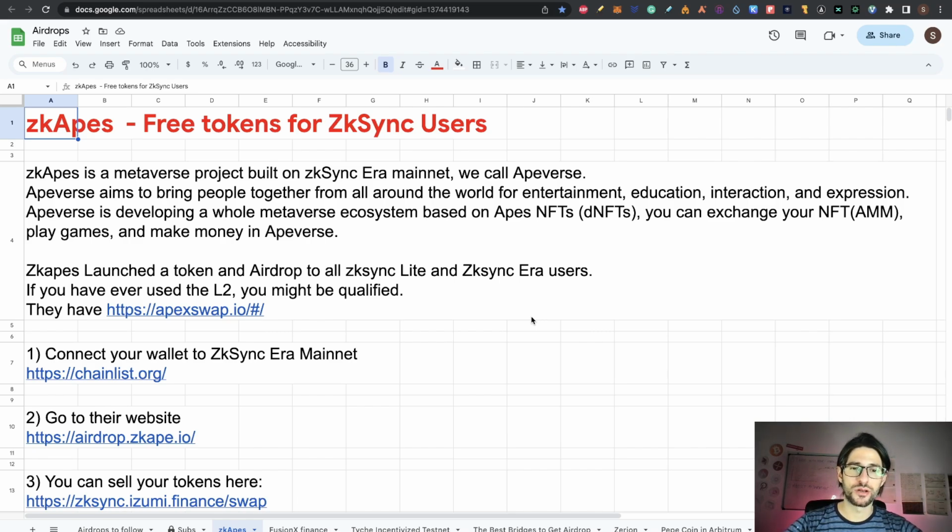ZkApes launched the token and airdrop to all Zksync Lite and Zksync Era users. If you have ever used the layer 2, you may be qualified. So we are going to explain how to get those tokens.